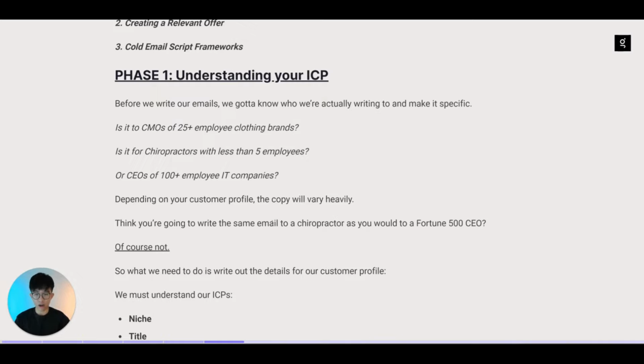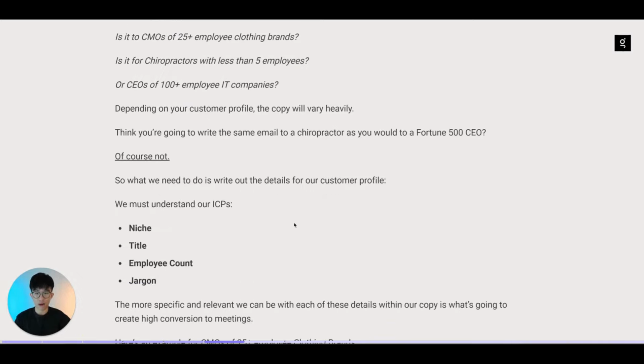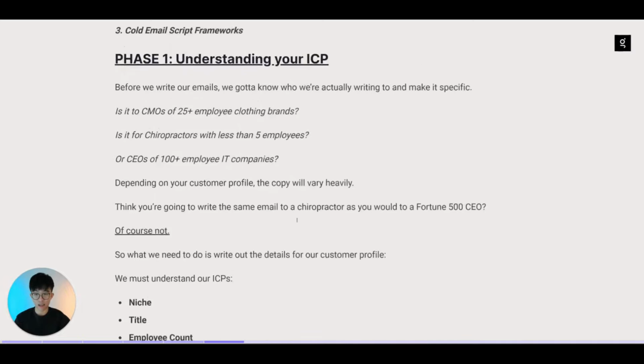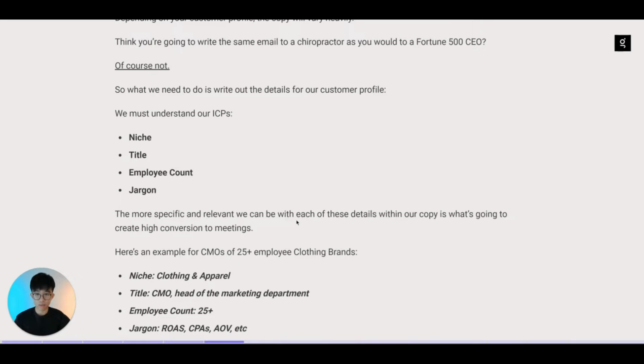So what we need to do is write out the details for our customer profile. In order to do this, we must understand 4 things about our ICP. The first one is their niche and industry, so what they're in. Second one is their specific title and what that kind of means and their jobs with that title. The third one is the employee count, and the fourth one is the jargon that comes with that specific industry and that specific title. So the more specific and relevant we can be with each of these details within our copy is what's going to create higher conversion to meetings.